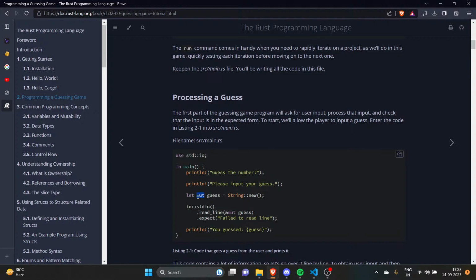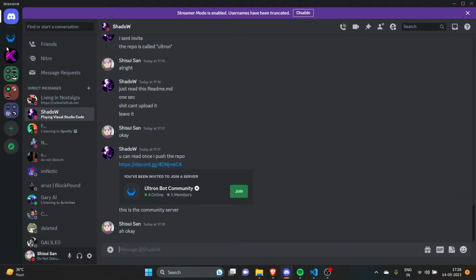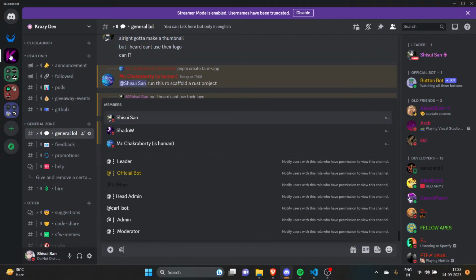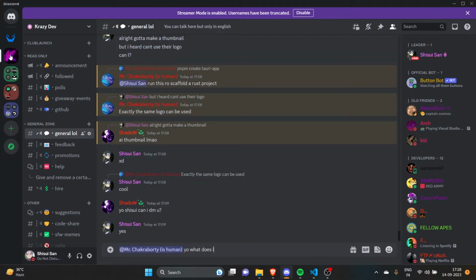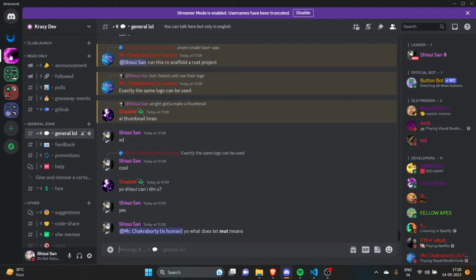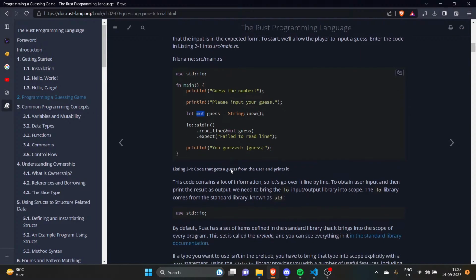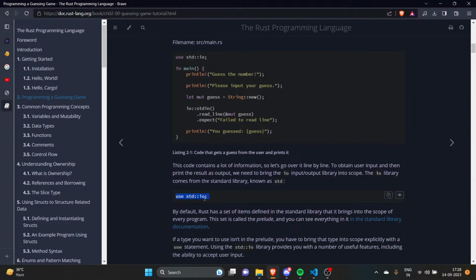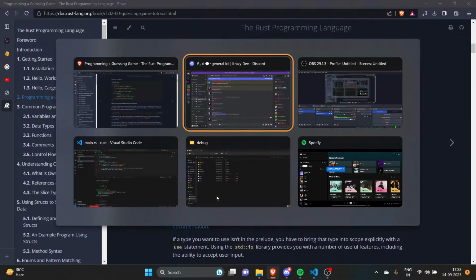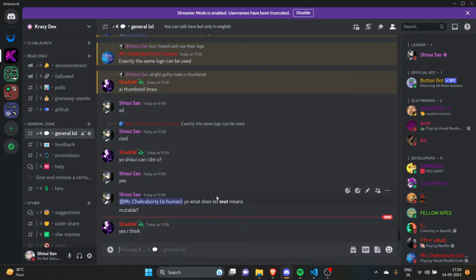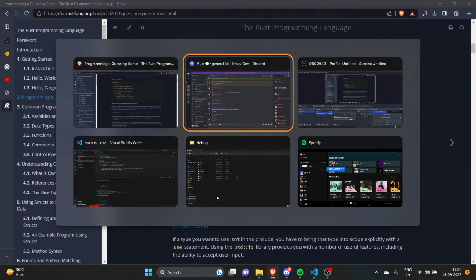So let mut. What does mut mean? Most likely mutable. Oh wait, I have a smart person who knows it. Yo, what does let mut mean? Mutable. I really hope it does not mean mutable. But anyways, let's see. So I can do this, then I will get access to the stuff of the input output library. All right. Wait, I should have just searched it on Google.